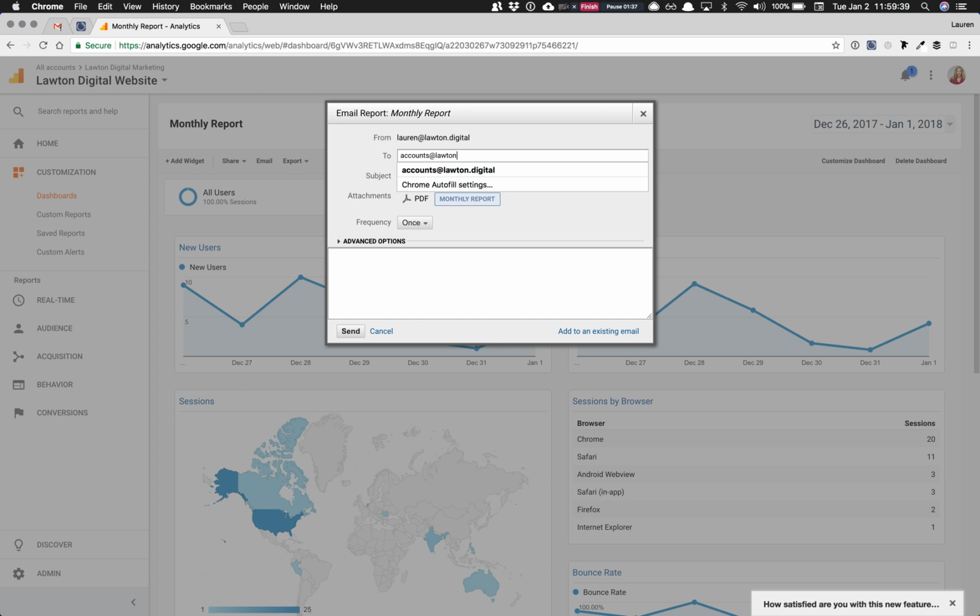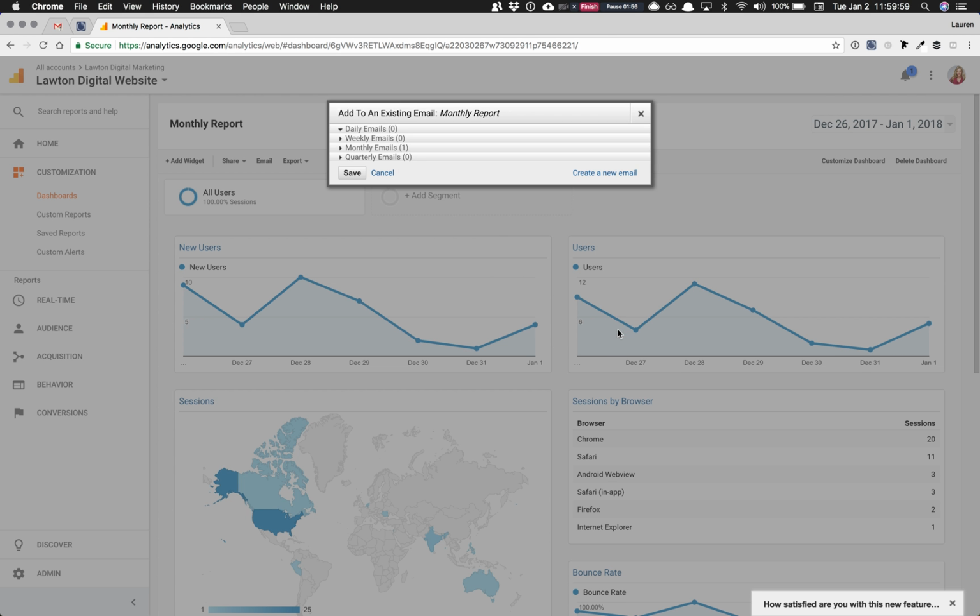So let's say I want to add this email address to an existing monthly email that goes out with this report attached. You can ignore the rest of these details. Just make sure that you filled out the To box with that new email address. Then select, in the bottom right corner, Add to an existing email.